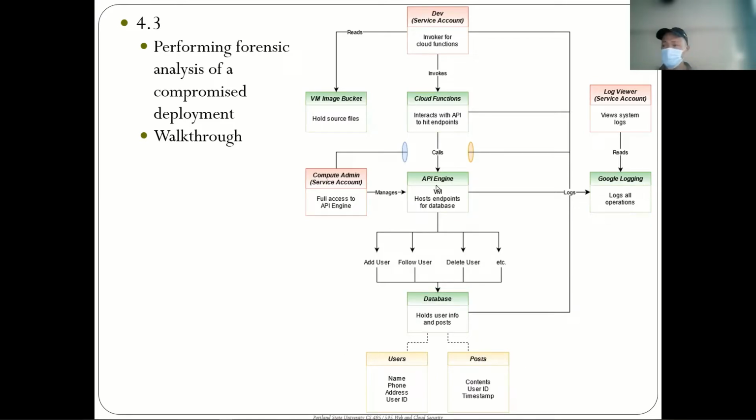Okay. As part of all of this, we talked about centralized logging in order for you to understand what's going on in your application. All of these activities that you are doing will get logged to Cloud Logging. And then there's a log viewer service account that's sitting there being able to examine the logs.